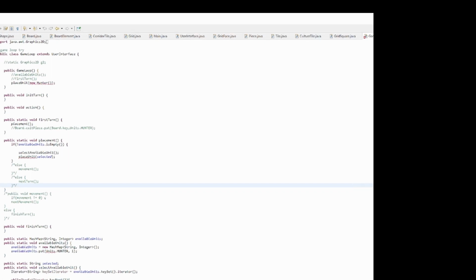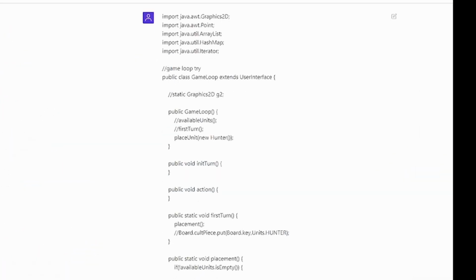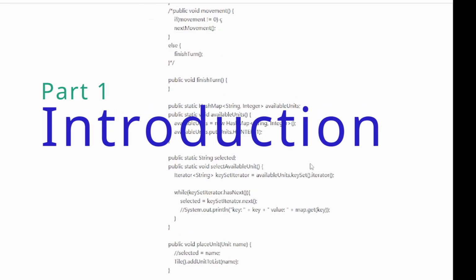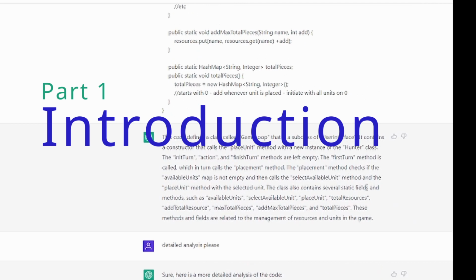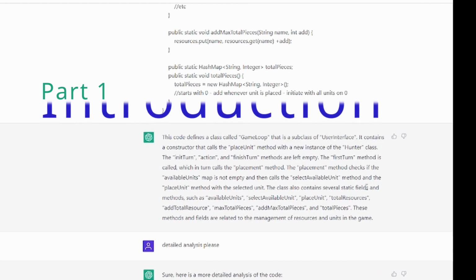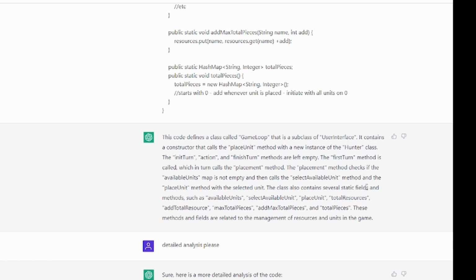I posted my code into ChatGPT, of course, because I wasn't thinking, without any instructions. So here's my code that I posted, and this is its answer, which I didn't expect, because I didn't give instructions or ask it to check for errors or whatever. It just gave me what the code seems to be about. And that was pretty amazing.